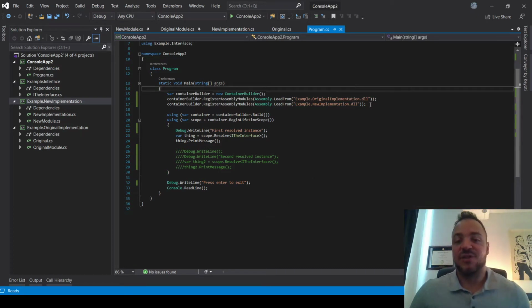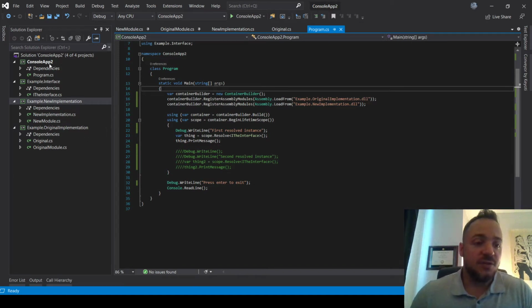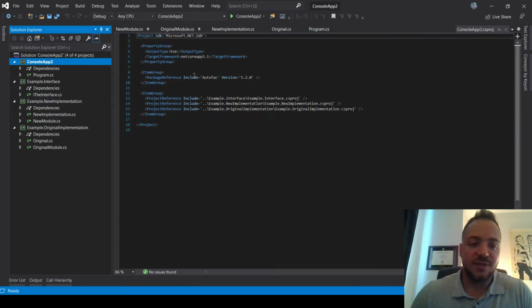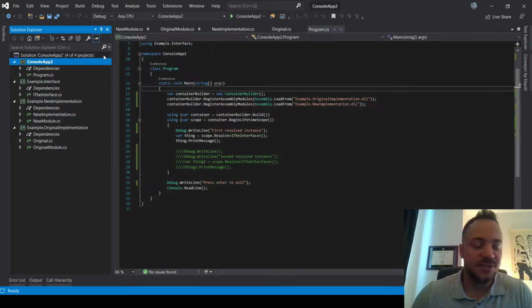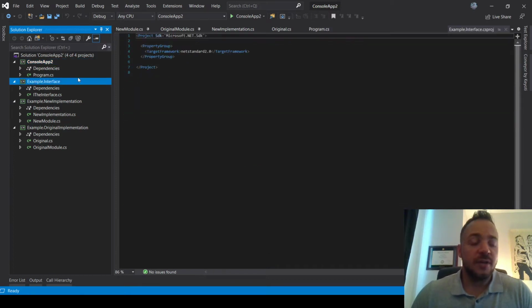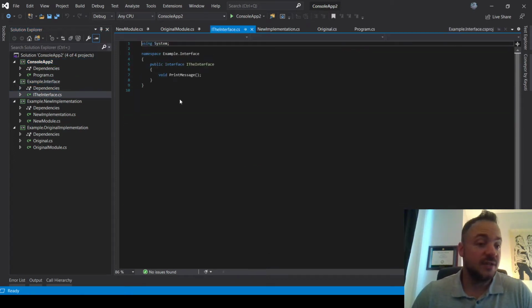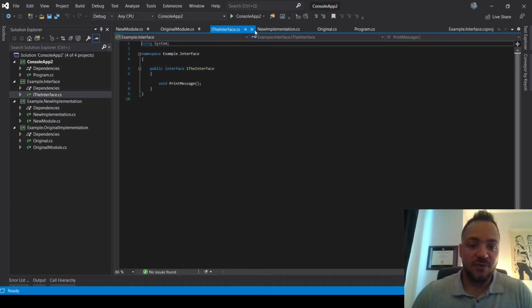But just to touch on that first, I'm going to jump through some code here. What I have in this solution is ConsoleApp2, just because I forgot to rename it to something more pleasant, but it's sort of your entry point. We have a shared project that just has an interface in it, something really trivial, super simple. It just has an interface with a single method on it to print something.